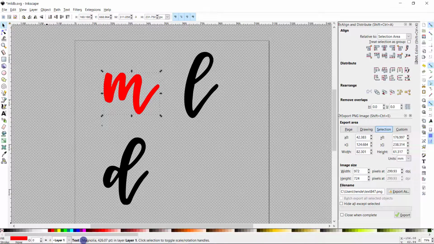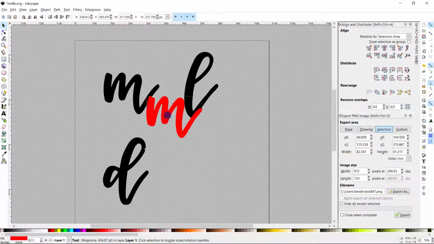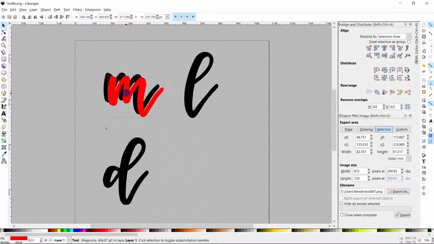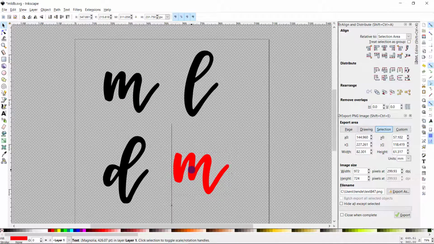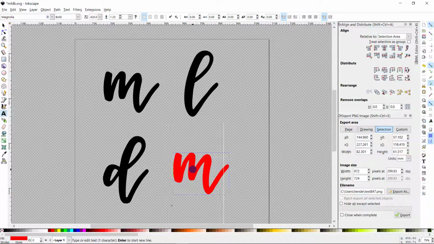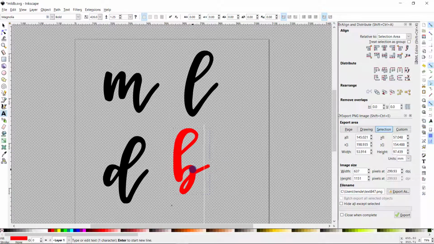So right now I've got Magnolia text at 426 point, and I can scroll over to see different colors and different features if I hold down click or shift click, because I do have fill and stroke. So the red L was right on top of that black L because I used duplicate. Double click on it because it's still editable text. So that's what we do.